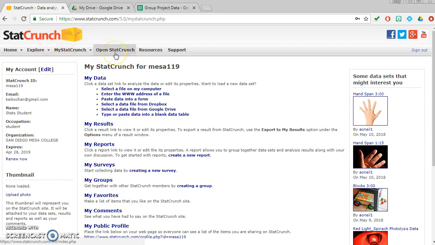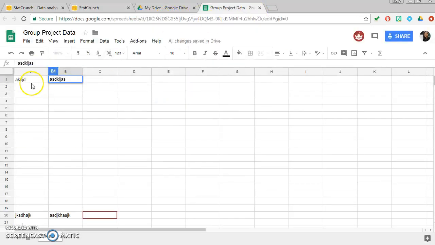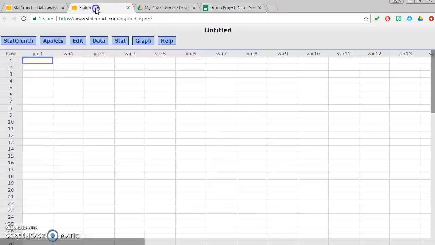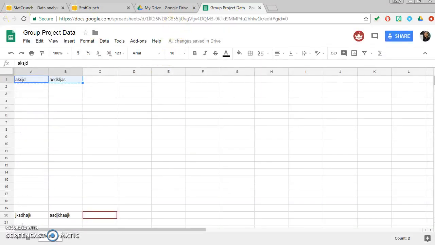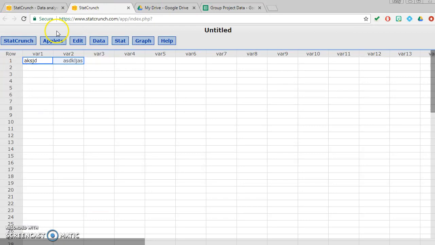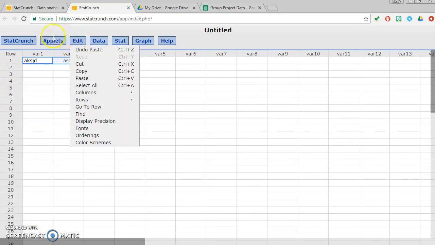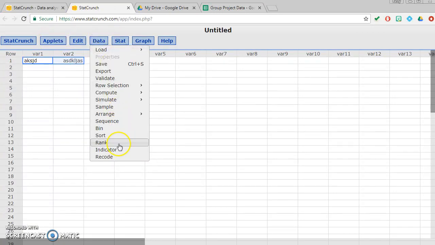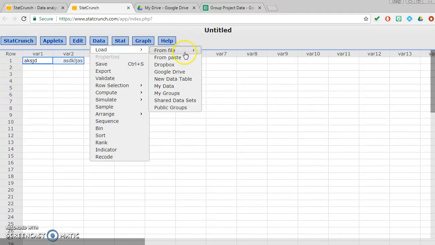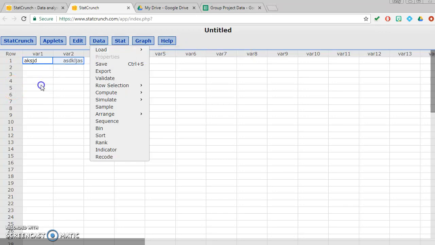So open StatCrunch. You could take whatever's typed in here and just copy and paste it in. Once you have your data in something else, you can just copy and paste it into StatCrunch. I showed you guys last time you can also load data from a Google Drive or from a file that you have, so that's also a possibility.